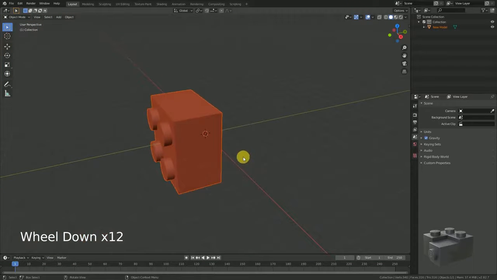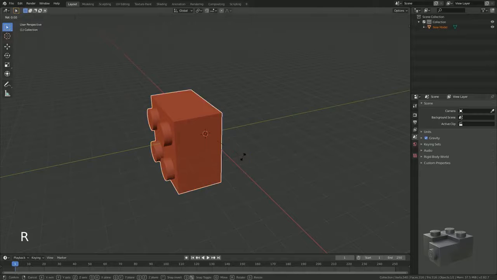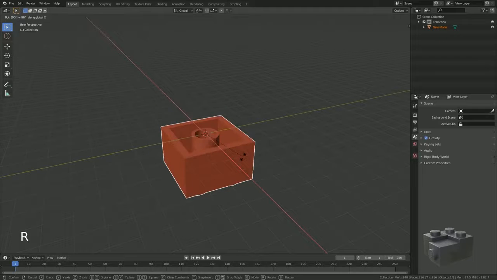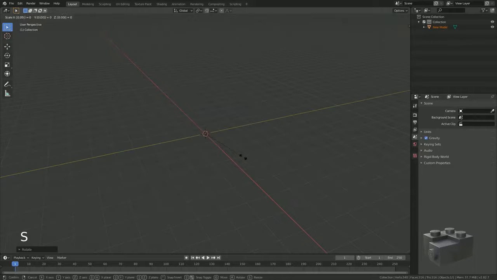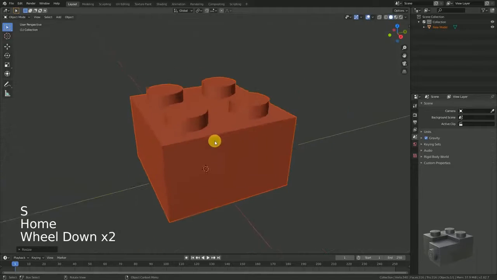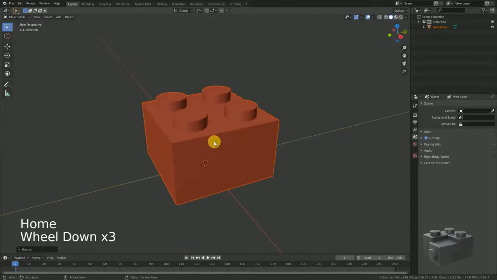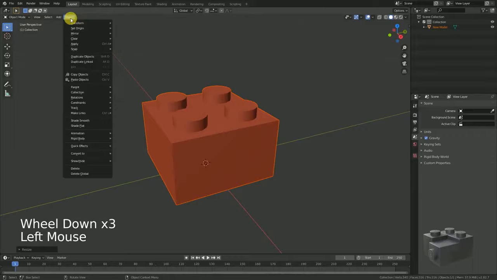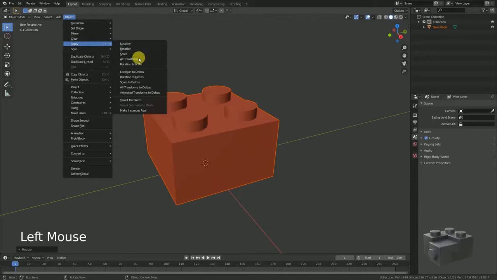And you may realize that it is way too big and laying on the side. Therefore, we are going to rotate it and scale it a little bit down. After that, we apply all transformations to define this now as our default size and rotation of the object. And this is done via Object, Apply, All Transforms.